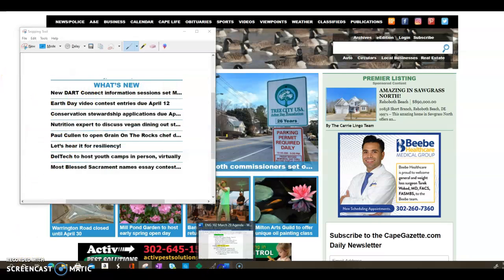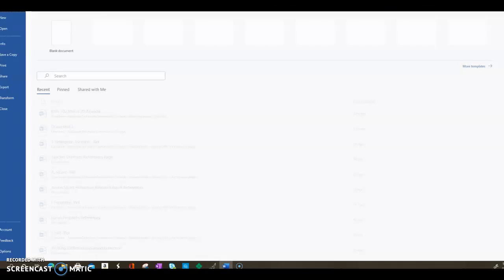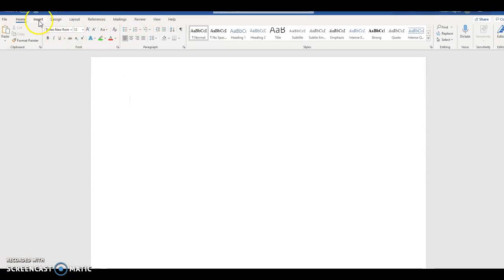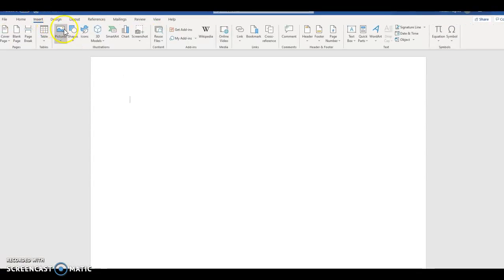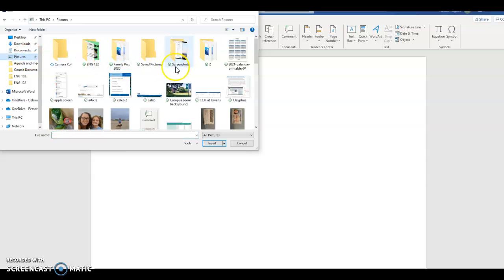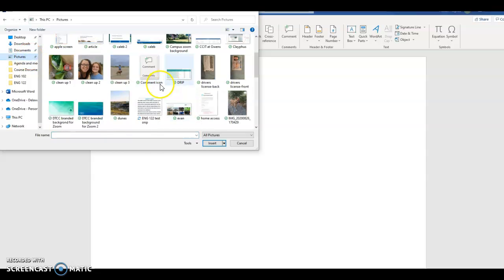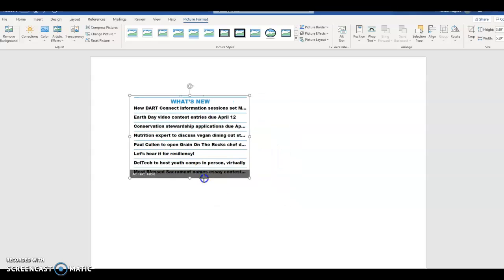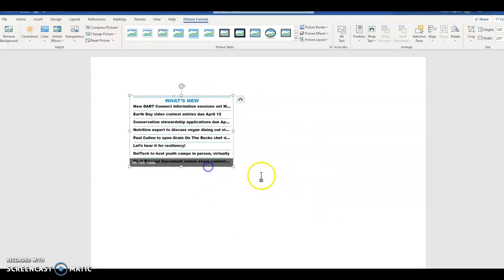Then when I want to drop it into the appendix of my paper, let me just open up a blank document. I go up to insert right here, and I go to picture, and I say from this device, and I go to where I saved it. So I saved it as English 122 test snip, and I just grab it, and then I insert it, and then I can manipulate it to be bigger or smaller as needed in the appendix of my final paper.